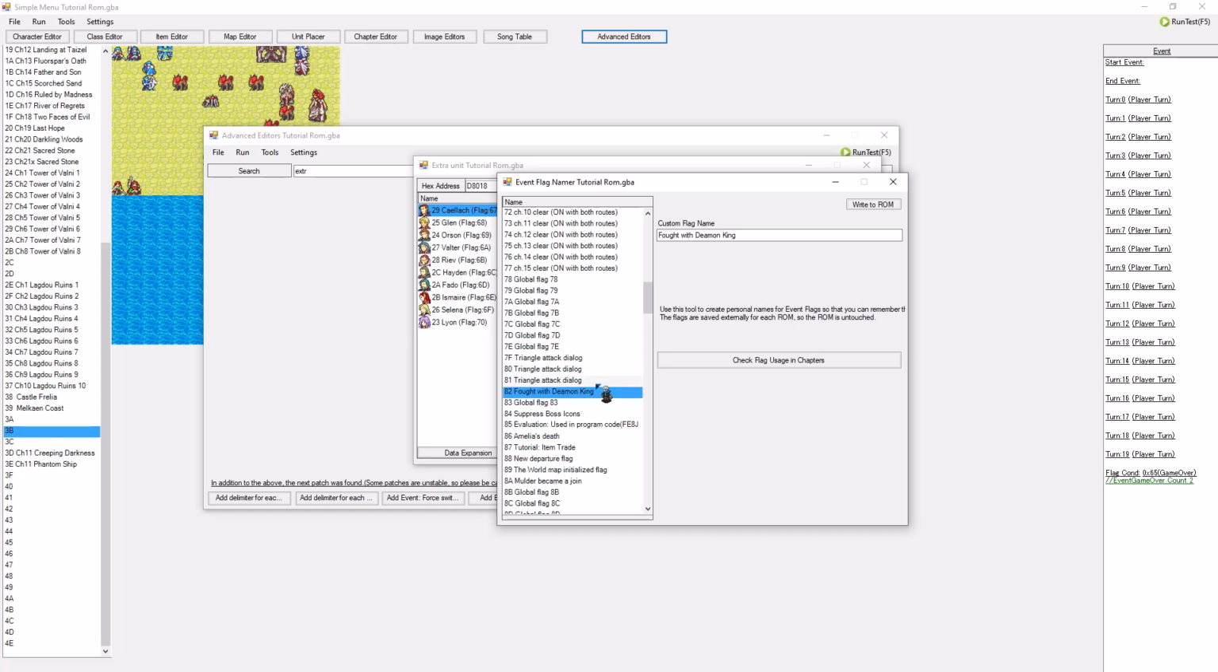Then we have fought with the Demon King. That is important. The Demon King has an introduction cutscene when you first fight him. That will only play once. If you have fought him, then this flag will be turned on so that you don't get that intro cutscene again. There's another global flag here. This flag, suppress boss icons, does exactly what it says. Evaluation used in program code.